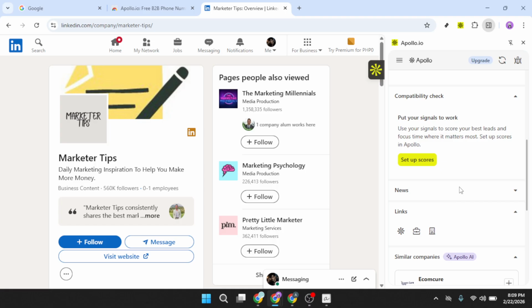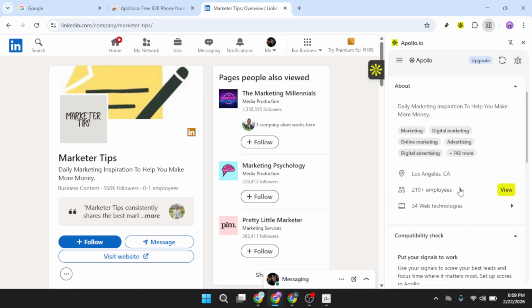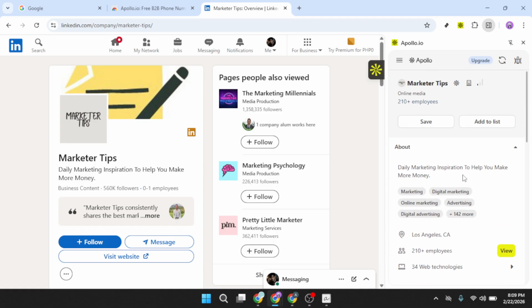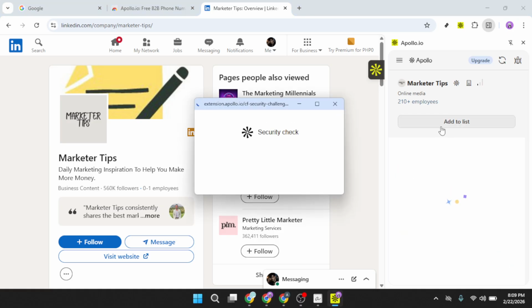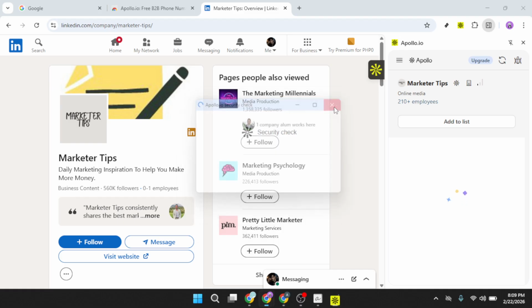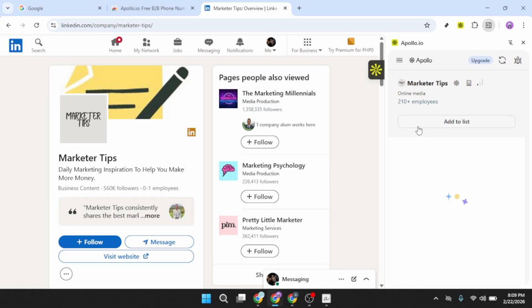From here, you can add the person to a list, which is a simple way to organize prospects by campaign, segment, or priority. If you're running email outreach, you can add the contact to a sequence. That means they'll receive a structured set of messages over time, helping you stay consistent without manual follow-up. And if your workspace is connected to a CRM, you can export the contact and company data directly, keeping everything synchronized without extra copying and pasting.